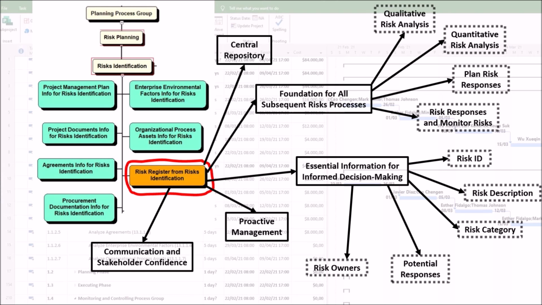5. It enhances communication and stakeholder confidence. The risk register is a key communication tool. Sharing it, in an appropriate format, with stakeholders demonstrates that the project team is diligent, transparent, and in control. It manages expectations by showing that uncertainties have been considered and are being managed, which builds confidence in the project's leadership.